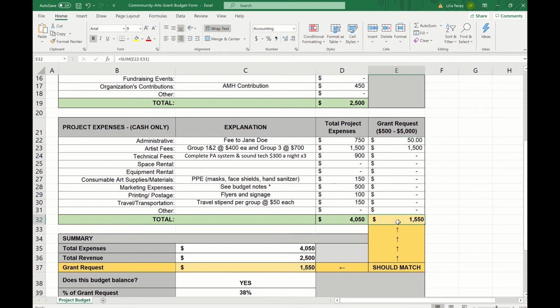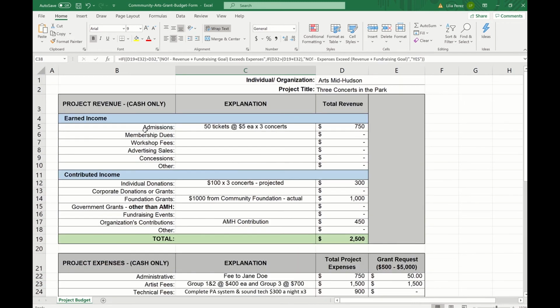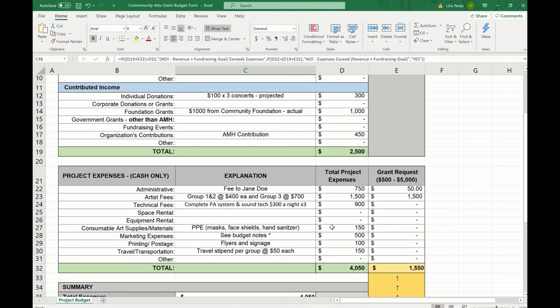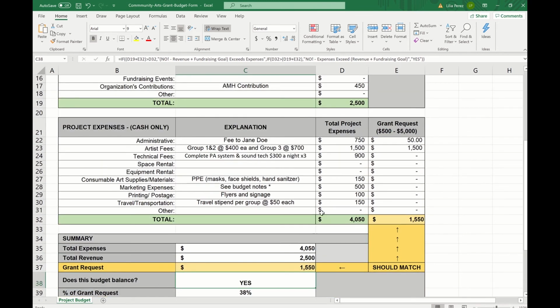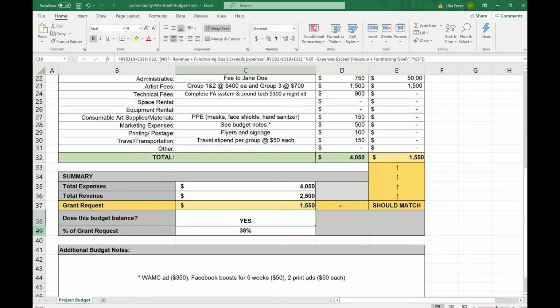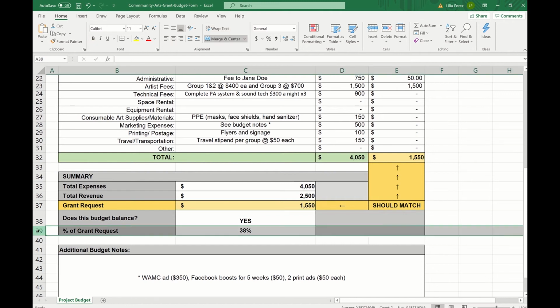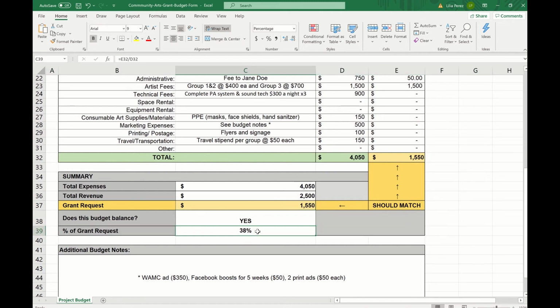As soon as this number and this number match, it says yes, because the budget now balances. We've shown all the revenue, all the expenses, and we've identified what the gap is between our expenses and our revenue, and we're asking for that much from this grant. We also have this other tool down here, percent of grant request. This shows you what percentage you are asking us to pay for out of the total expenses.